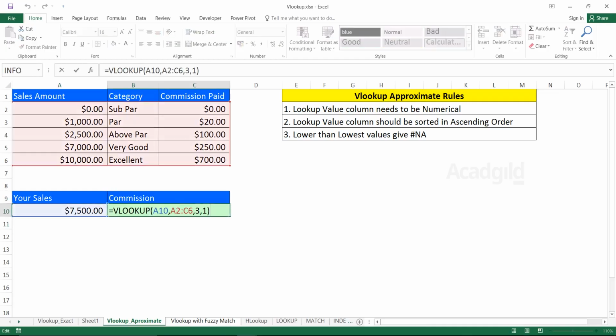So remember, whatever values we have used, 0 and 1: 0 stands for exact match. You give me the answer, otherwise give me not available. That is for 0, the exact match. But if you don't use 0 and you use the number 1, it becomes an approximate match. So 1 stands for approximate, 0 stands for exact. So this is a short video explaining how to work with VLOOKUP with approximate match.